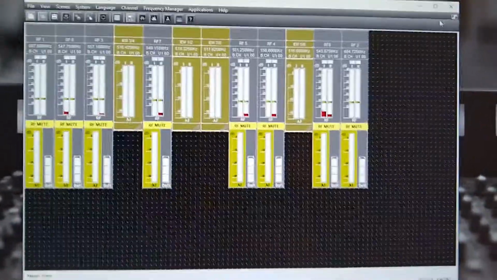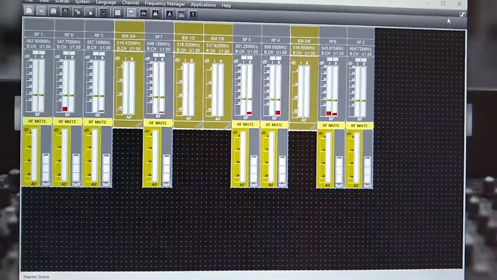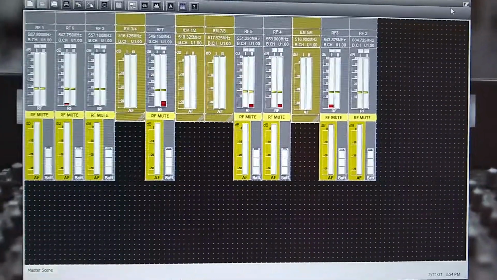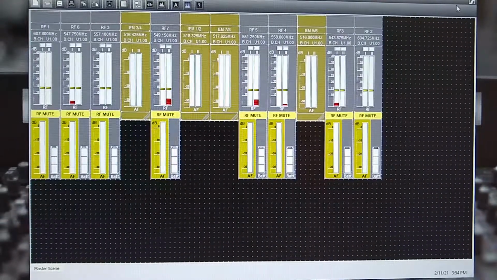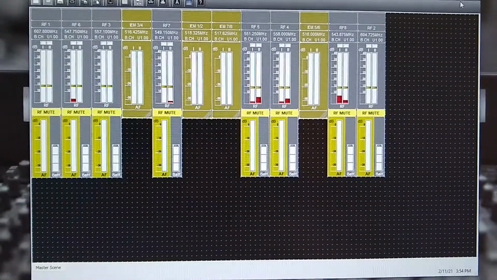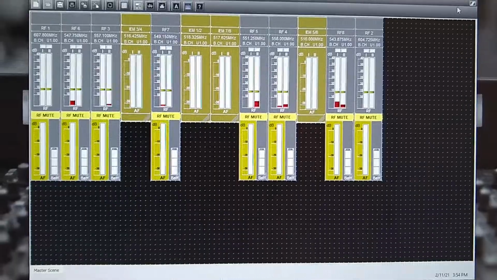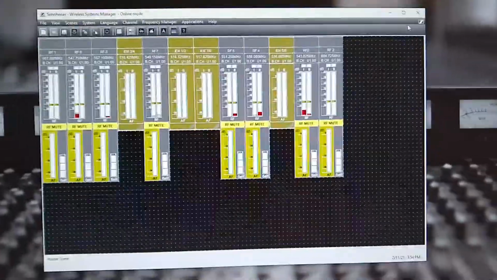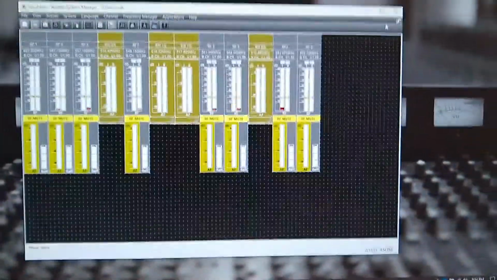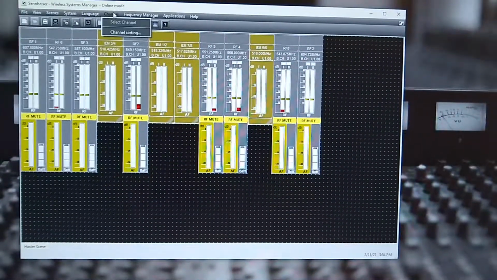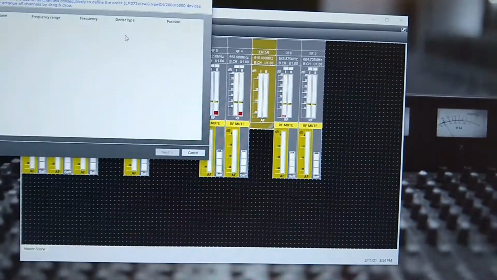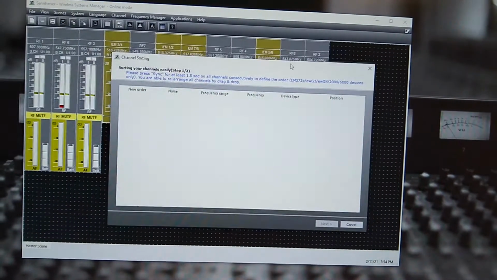Okay, so normally you open up the app and it looks like this, and the microphones are not in order. It just seems to randomly select whatever it wants. So two things here. One is if you go to Channel and go to Channel Sorting, this is kind of a helpful trick.